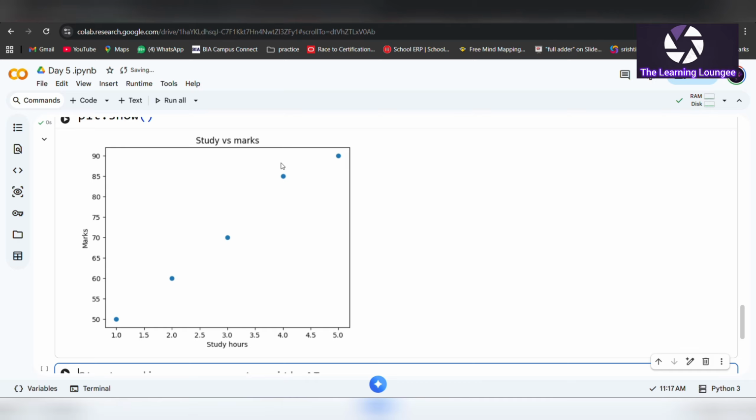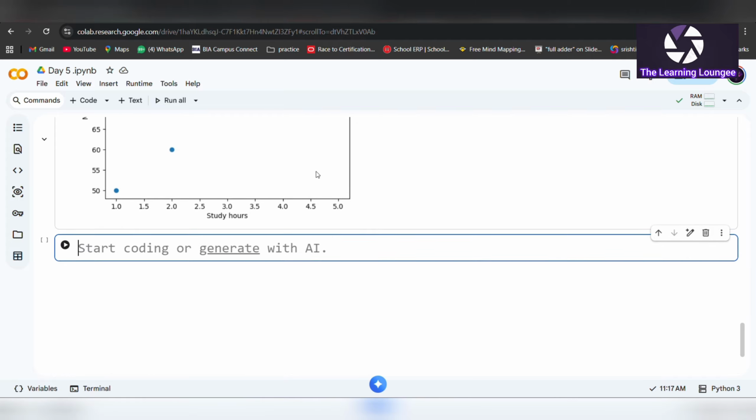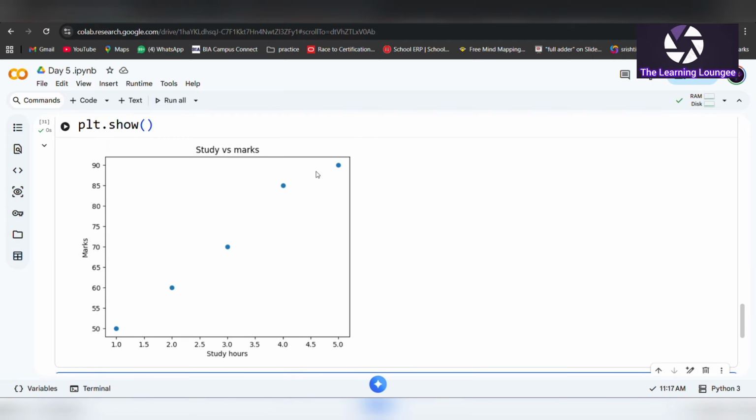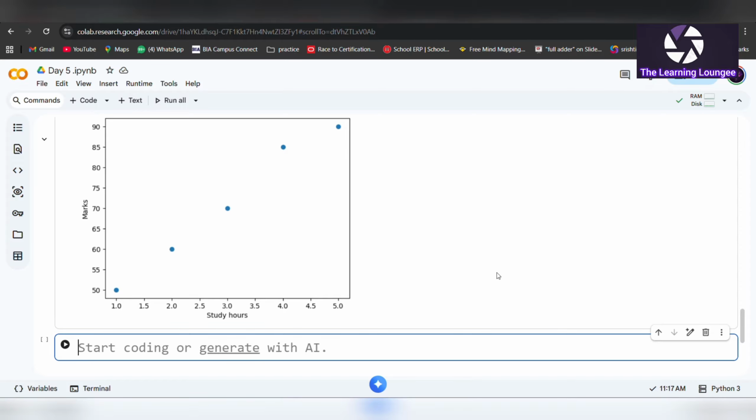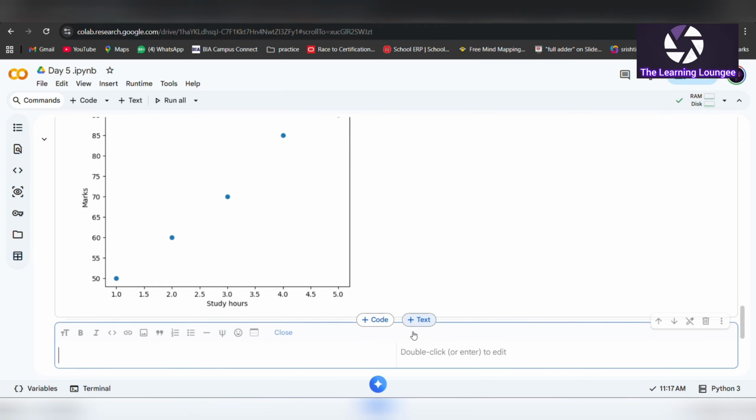Each dot represents one student, and dots going up means a positive relationship. If these dots were going down, this would mean a negative relationship, but in this case the dots are going up, so this indicates a positive relationship between the study hours of the students and the marks. So this was all about Matplotlib. There are various other graphs in Matplotlib, of course, but these were the core of Matplotlib.